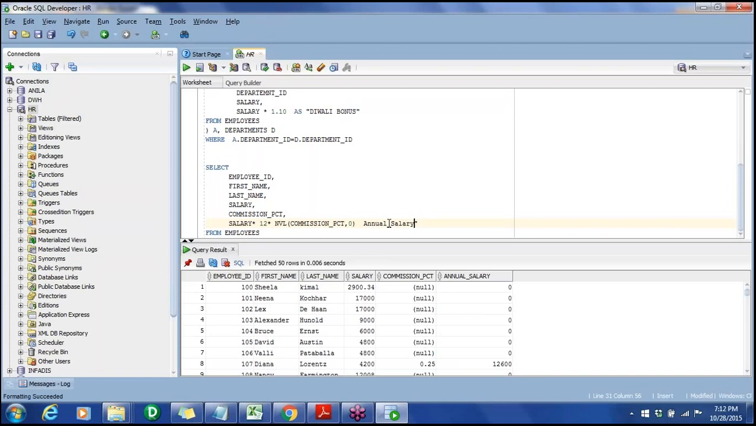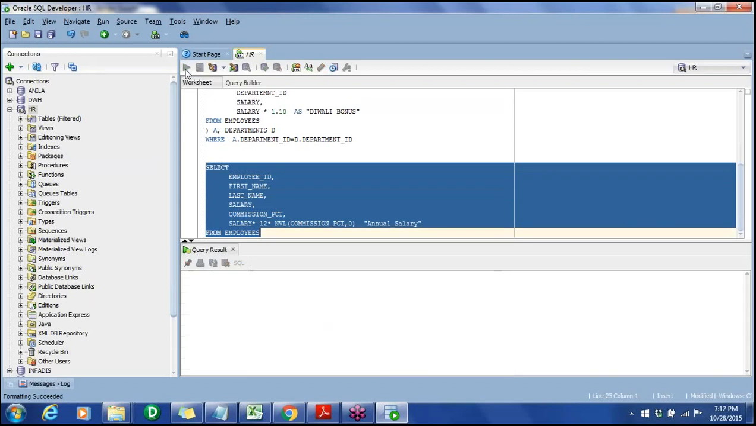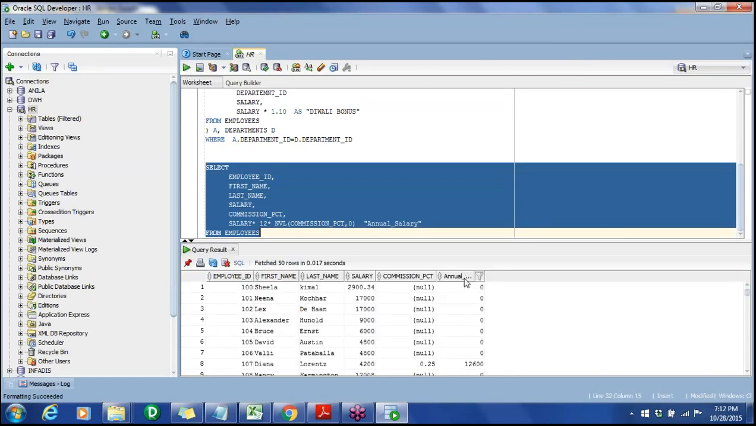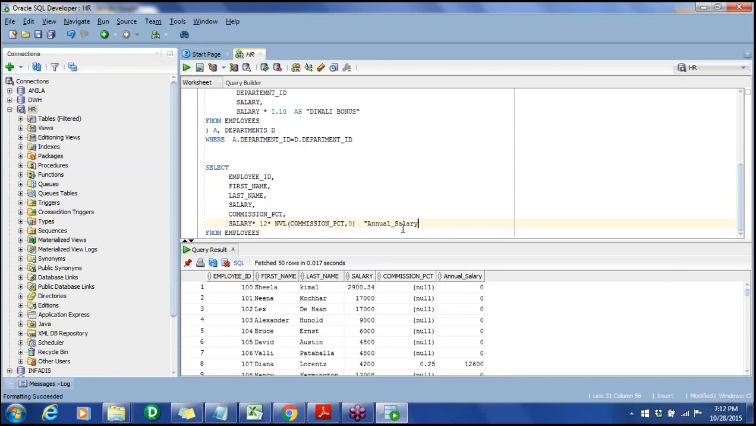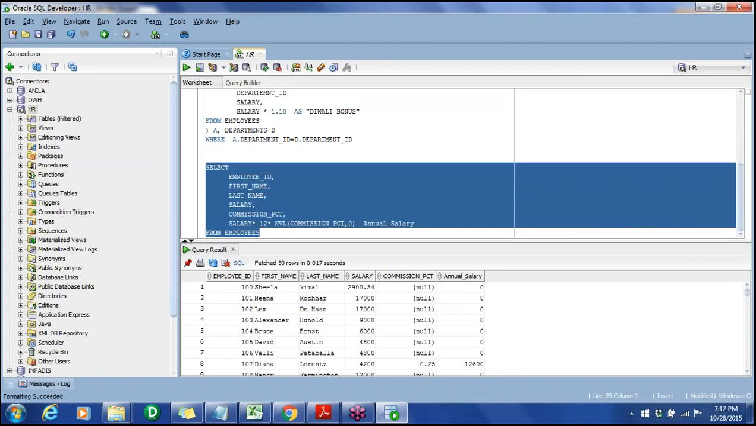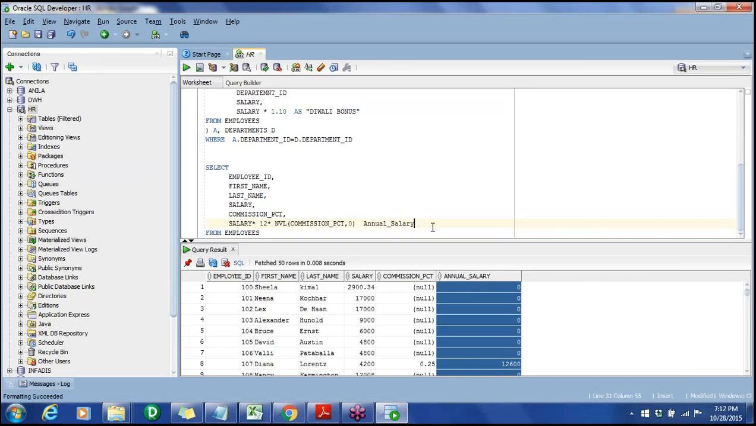Now uppercase and lowercase are possible only if you use double quotes. You see, it is in the exact case. Now if I remove these quotes, what's going to happen is that in the output everything will come in uppercase. Can you see here? Everything has come in uppercase. So if I want to enforce the case, then I have to use the double quotes.